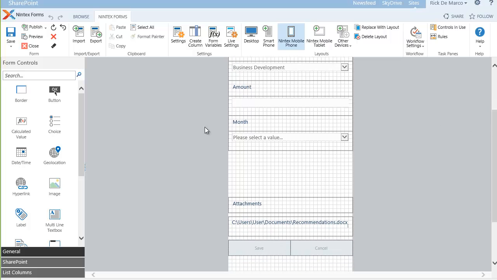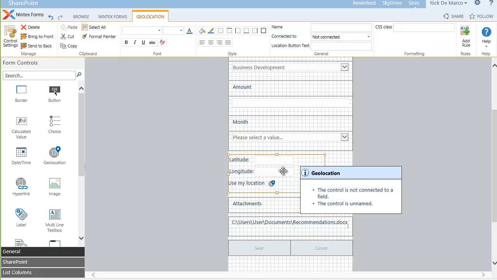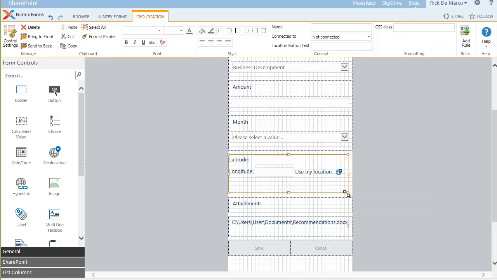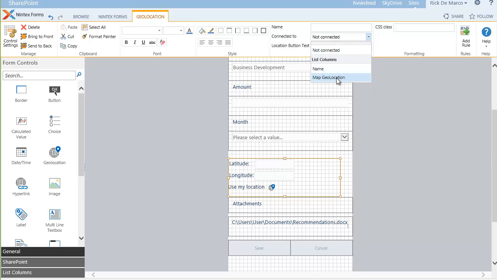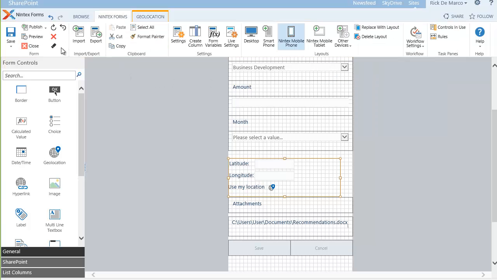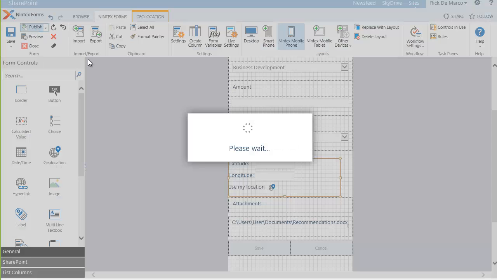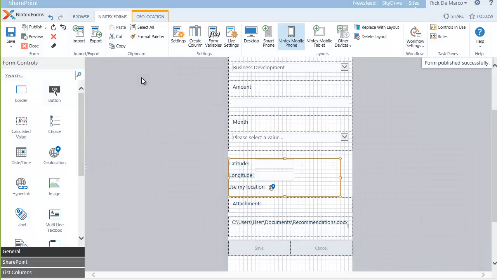One thing I wanted to add to this form before I publish it is the geolocation field. This allows me to capture the specific location of the submission. So all I need to do is drag that on, make it a little bit bigger, move it down, and to save this information I need to map it back to the column that I have in SharePoint. So I'm just going to connect that to my map geolocation column. And now I've finished the form, I'll now publish that. And now that will actually publish the form and make it available on the actual device.